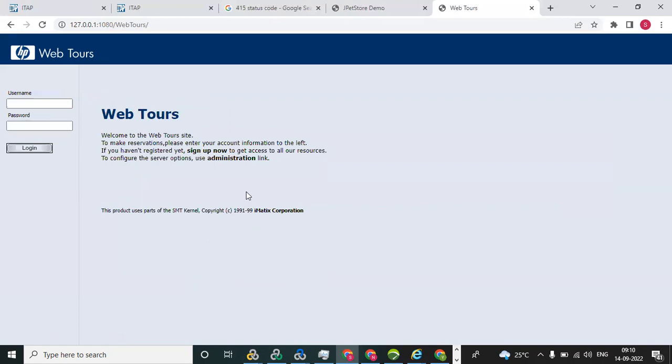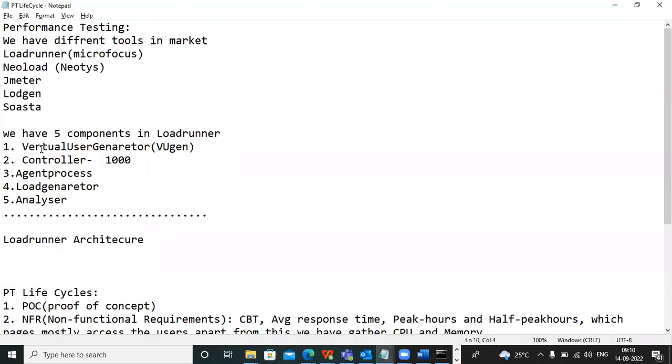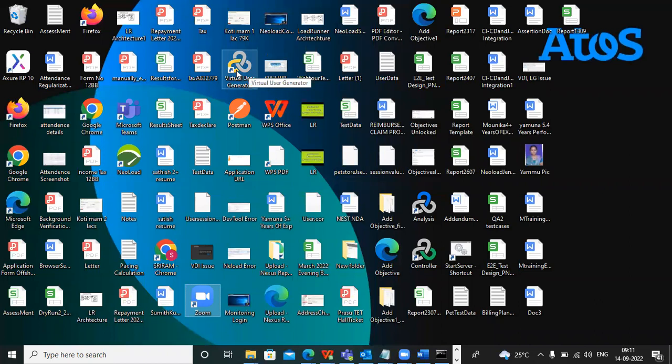Using this for our LoadRunner tool, we have the 5 components I explained, right? What are they? Virtual User Generator. For this Virtual User Generator, the purpose is that we use it to record the business flow. So now I will open the Virtual User Generator. See, once you install the software, you are able to see the Virtual User Generator. This is the Virtual User Generator. Just open this.